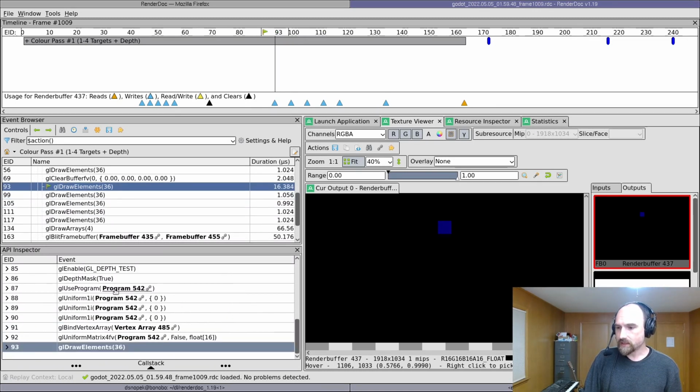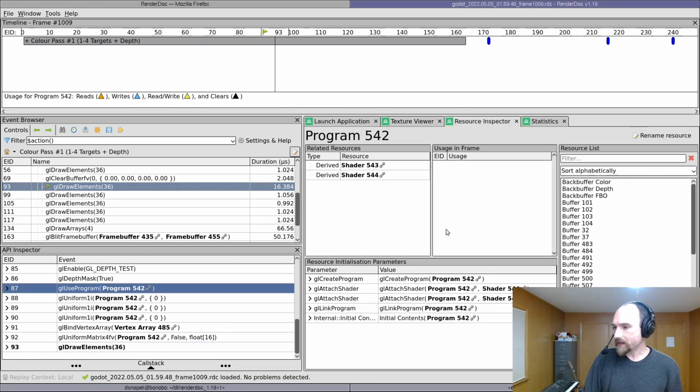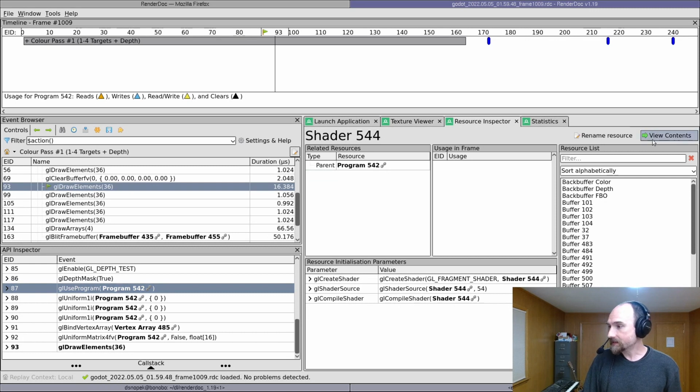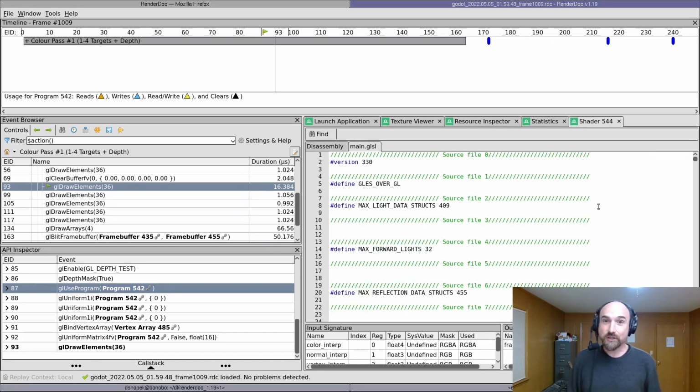So anyway, we go to the first one. We'll see that we are using this program 542. If I click that, here's some information about it. You can see that it's made up of two shaders, like all programs are in OpenGL, the first one being the vertex shader, the second being the fragment shader. If I click the fragment shader and then click View Contents, it will actually show me the GLSL source for this shader.